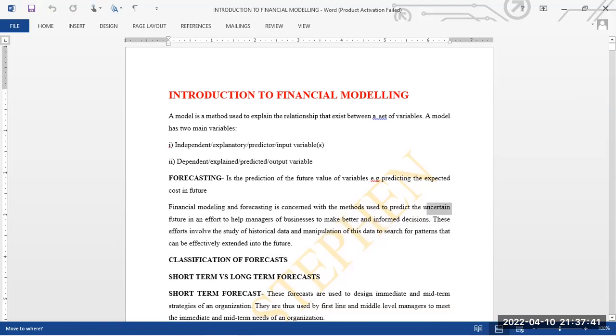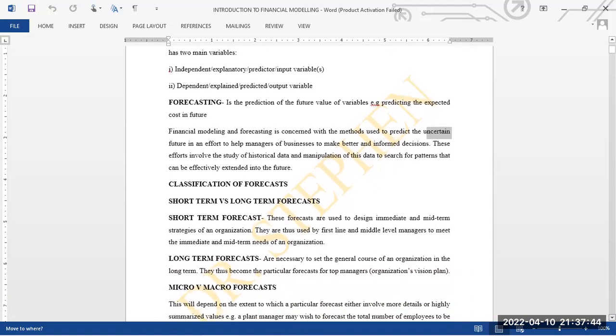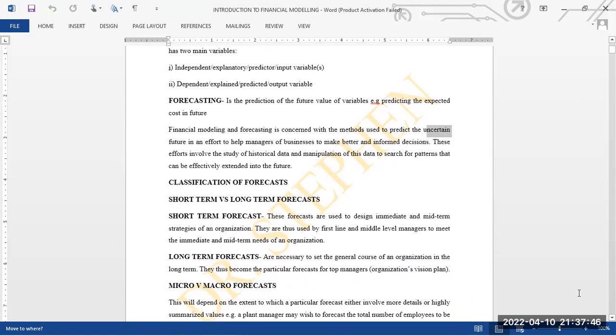So what are some of the classifications of forecasts? We always have short term, those that take a short period of time, and we have long term forecasts, which take a long period of time. Short term forecasts are used to design immediate and mid-term strategy of an organization. They are thus used by the first line and middle level management to meet some mid-term needs of an organization.